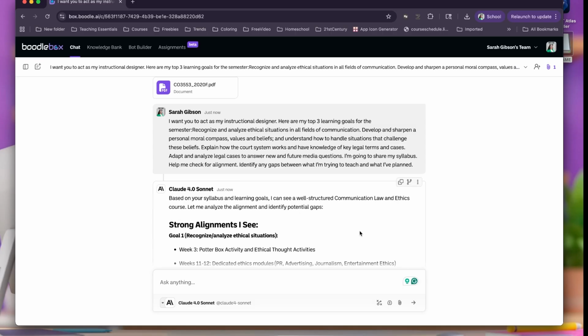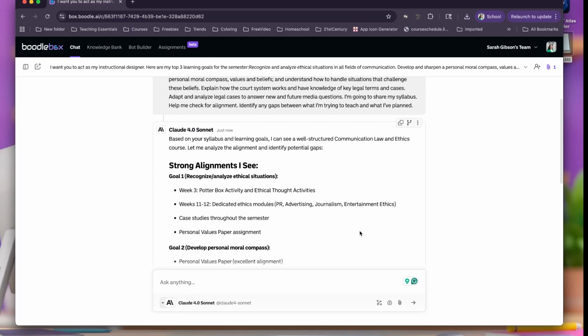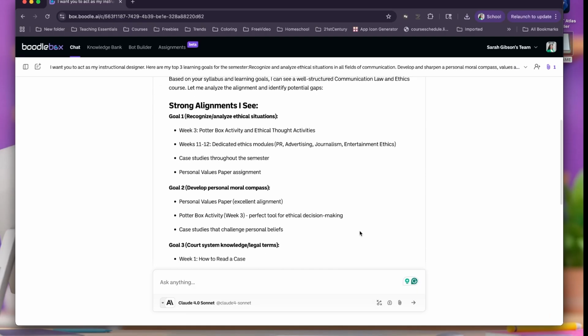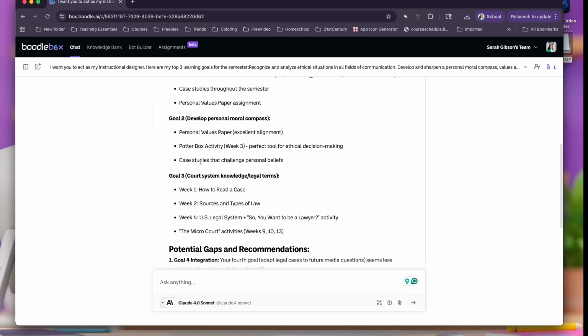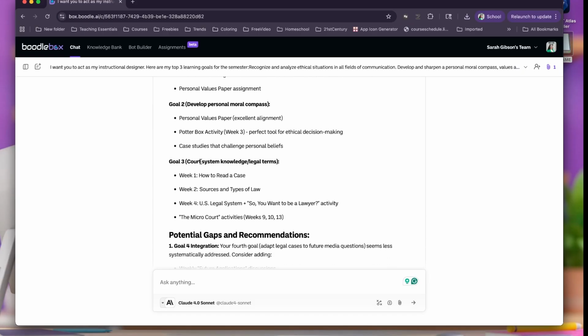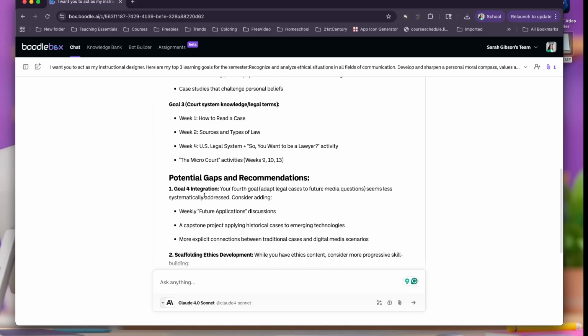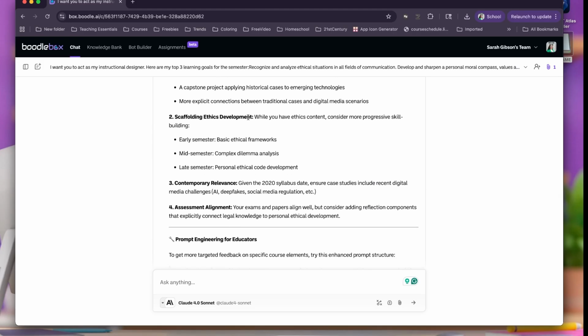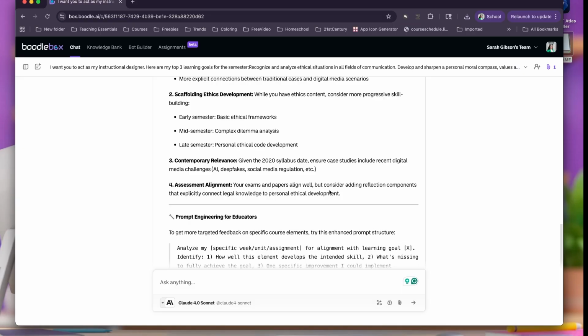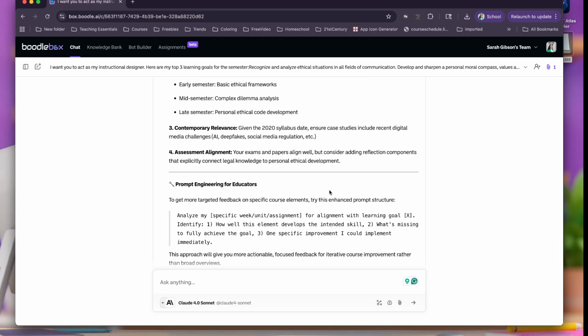You can do this with any large language model. I have just chosen Claude because it's what's up. So you can see it gives me some strong alignments for each goal within the assignments and also what I'm teaching on each week. And then it has some potential gaps. So scaffolding ethics early on is actually a great idea. And then it also has some other things within here that I might want to consider.